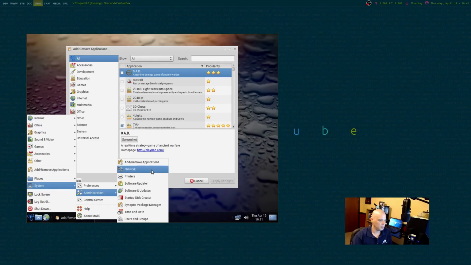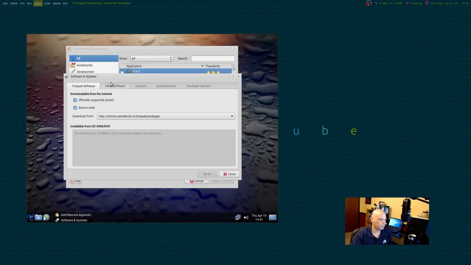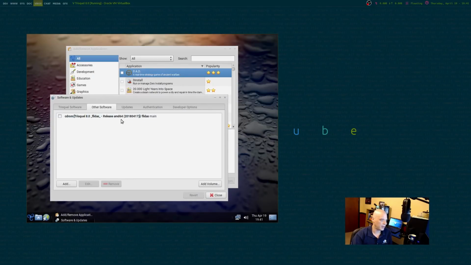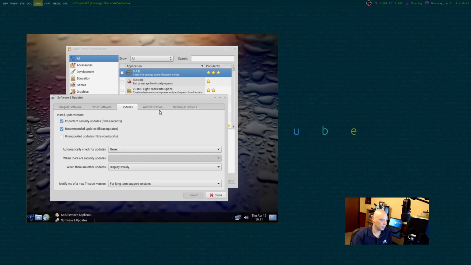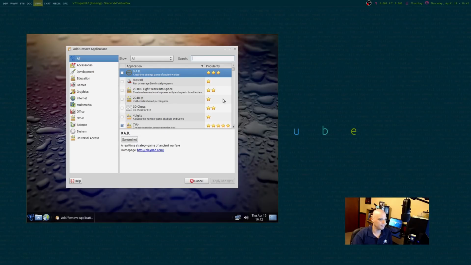Let's see. Network printer, software updater. That's going to be your standard software updater tool in Ubuntu. Software and updates. That's the standard software and updates tool in Ubuntu, where you can add extra repositories, run your updates. In this tool, you usually have options for installing proprietary drivers. I don't see that option here in Trisquel, though, so no proprietary drivers here. Anyway, so the graphical software center here looks pretty standard.